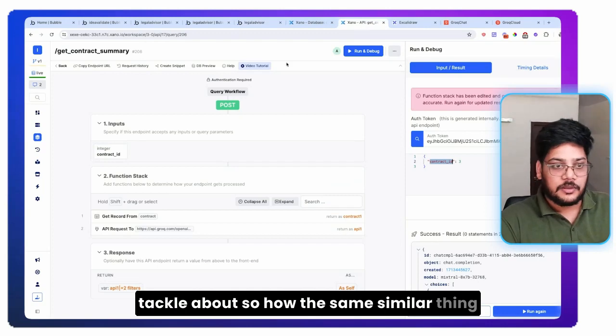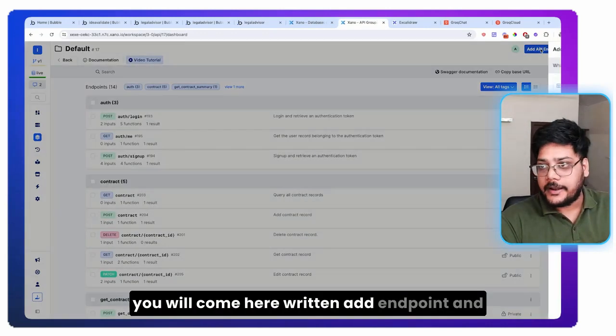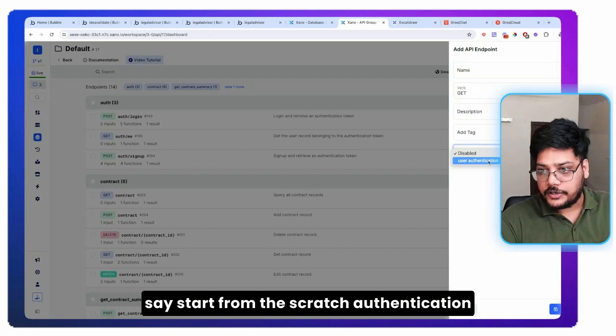So how? The similar thing. You will come here, create an add endpoint and say start from scratch, authentication enabled.